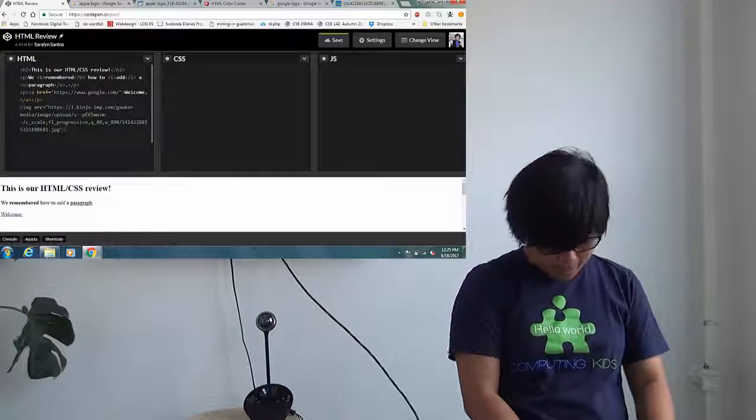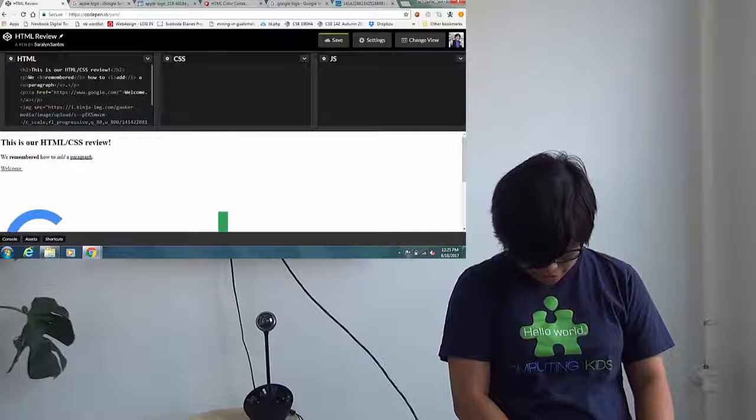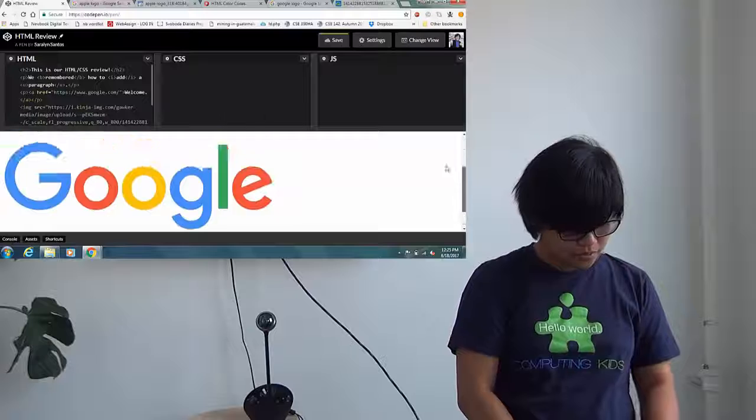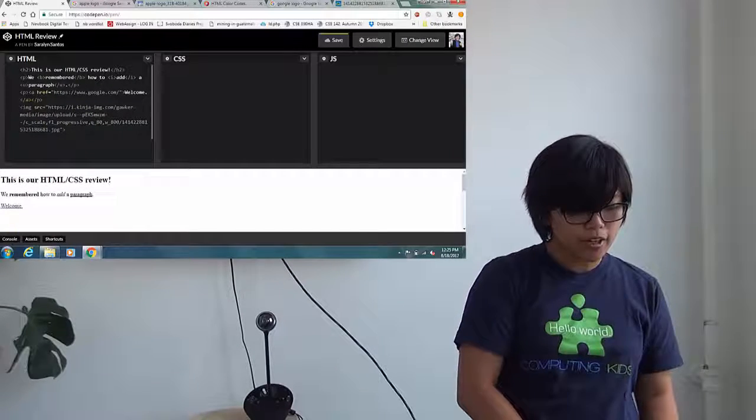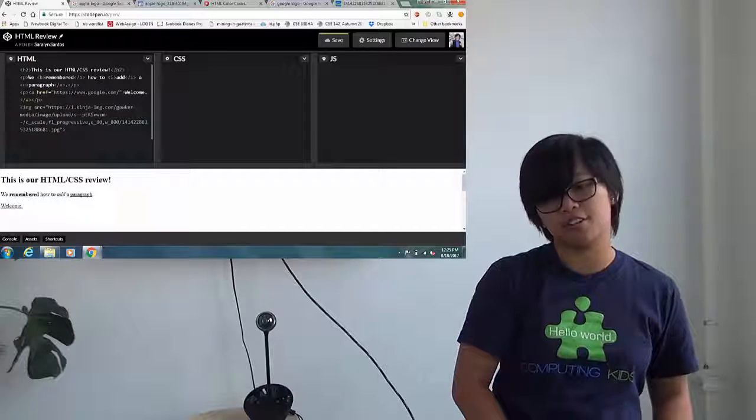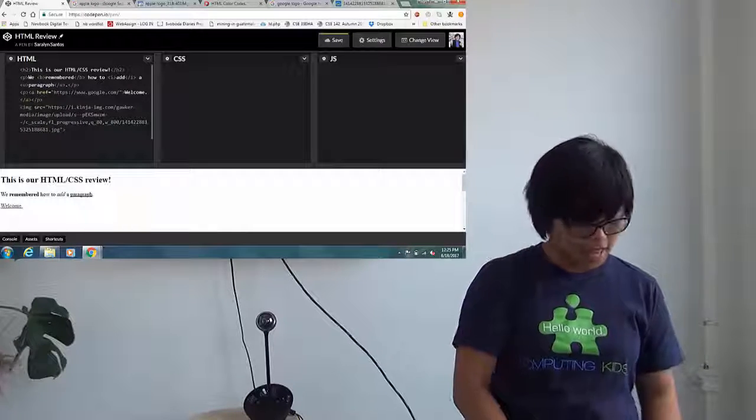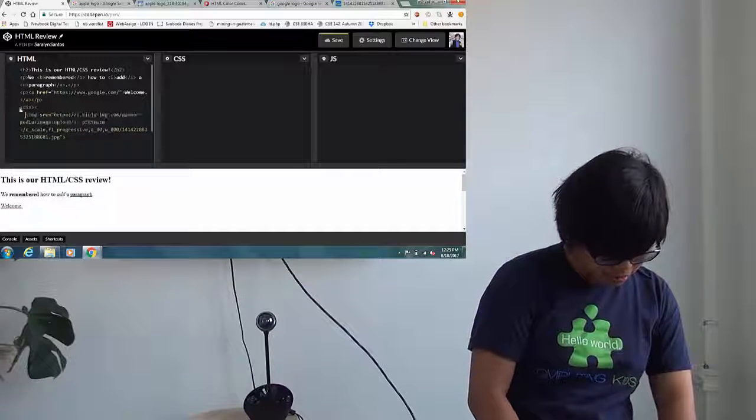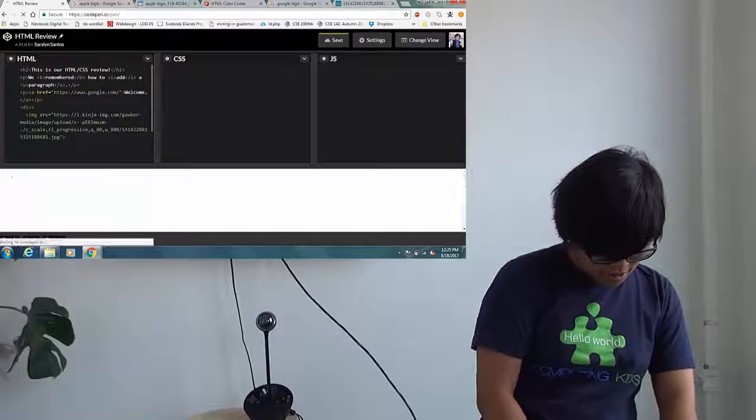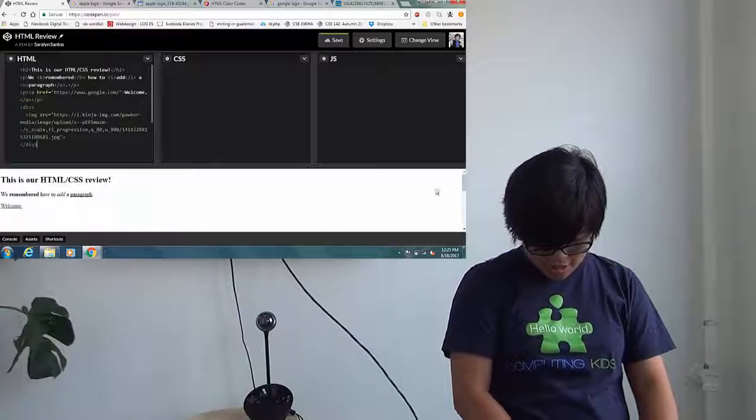Finish that tag, and let's scroll up here. And now we have the Google logo. There's one more thing you can do in HTML. If I wanted to put this image inside of a division, what code would I use? Div? Yes. So we're going to put div here, and then we have to remember to close our div. So let's close that. Now our image is inside a div.